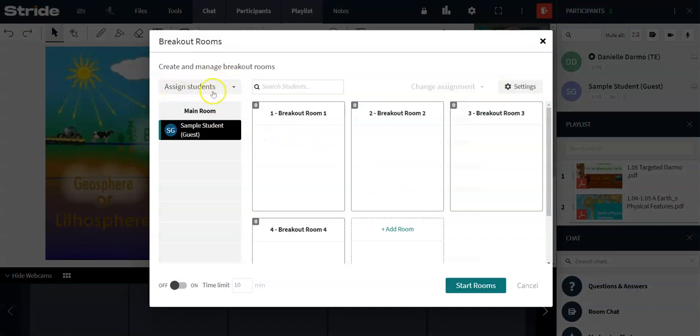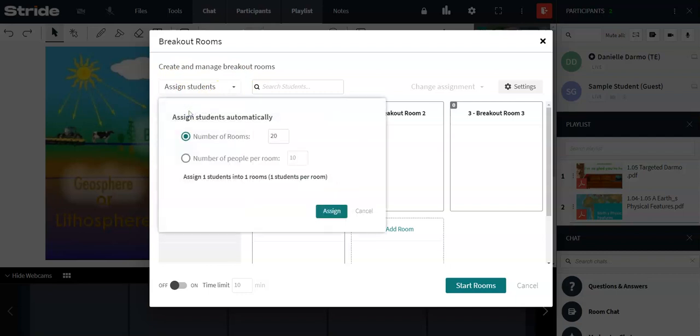So you can see this is now an option. I have a drop down here. I can assign students automatically or import a list. I choose automatically, and you see it gives me an automatic number of rooms. I can select any number of rooms here. The only problem is I only have one student in here right now, so I'm going to only have one student in one room. So it wouldn't create 20 rooms for me right now because I only have one student.